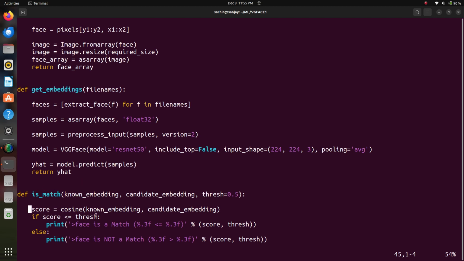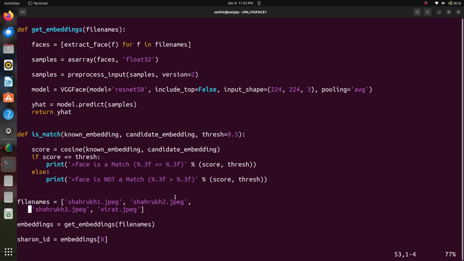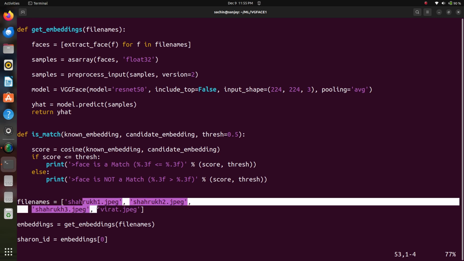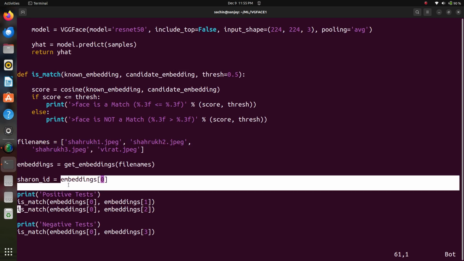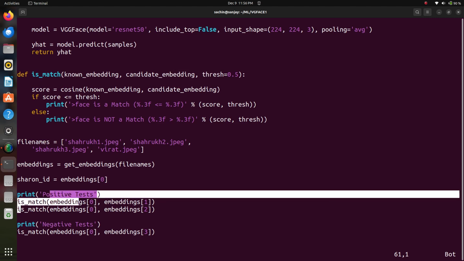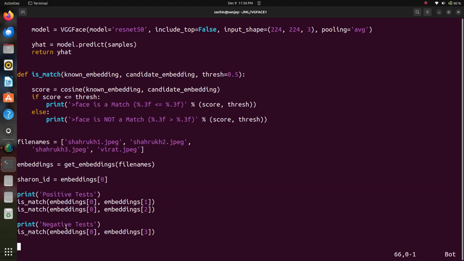Then if a match is found, it is checked whether the identity is in between 0.4 and 0.6, and if it is not, then it is a negative image. So here 4 images are taken, 3 of Shah Rukh Khan and 1 of Virat Kohli. Embedding is done, prediction, then the positive test is displayed and the negative test is displayed. Now I will execute the program.